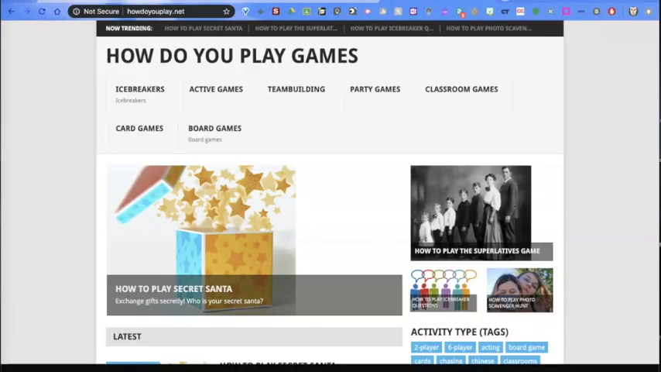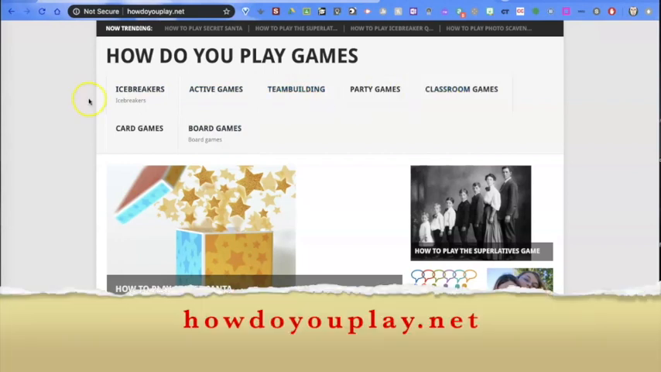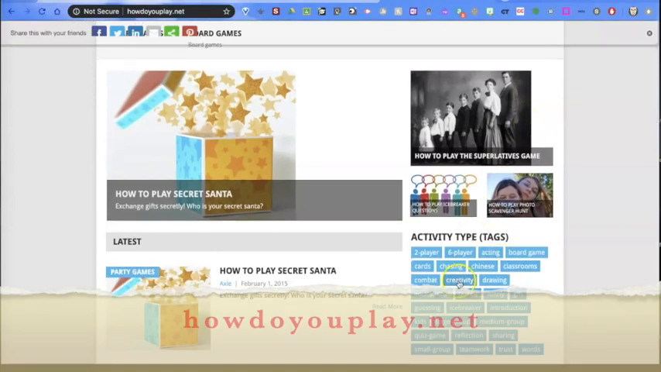Another good resource for icebreakers, team building, and get to know you activities is a website called howdoyouplay.net. Like icebreakers.ws, this website has many different activities separated by category and level. Why not try out one or two in the classroom? We all know it's important to get to know our students and help them get to know one another.